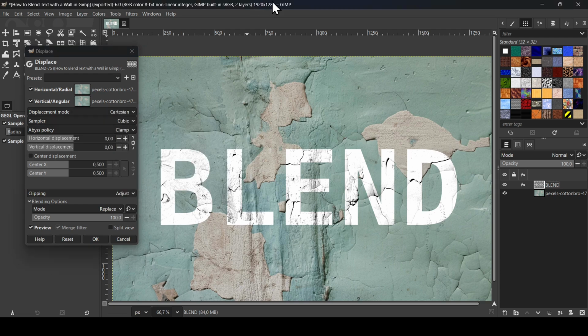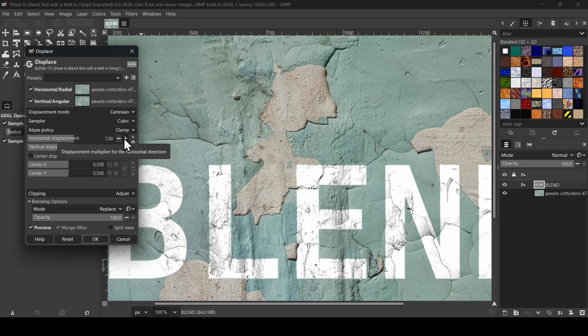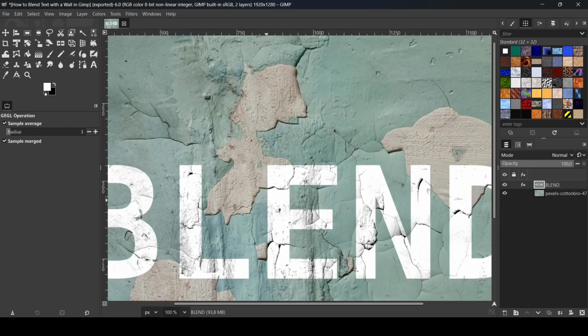So select the Gimp window, left click on the Gimp window, press the plus key. As you can see, the chain icon here is linked. So I'm going to increase both horizontal and vertical displacements. So here, as you can see, let's check the preview. I'm going to reduce it a little bit. So I think I'm going to leave it here. Now press OK. And now let's press the minus key on the keyboard to zoom out.